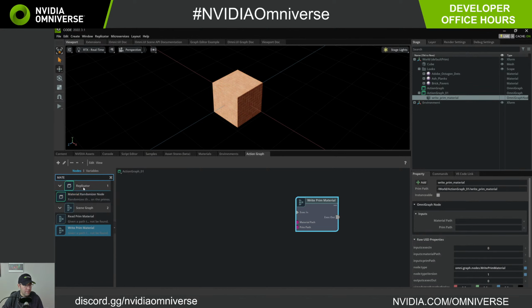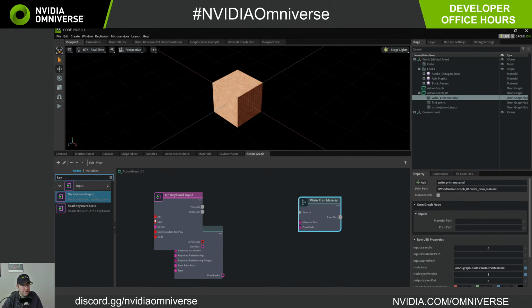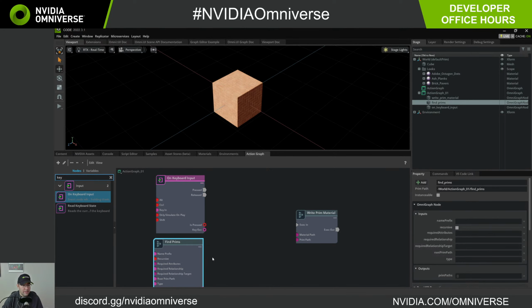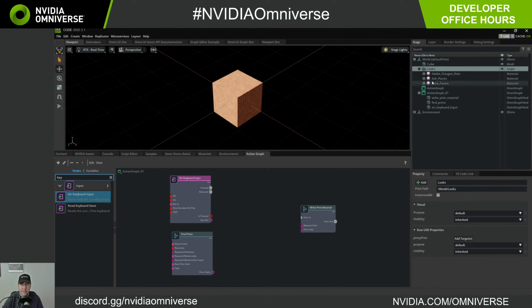So we have that, and I'm going to do find prim. So my idea is, and this is where it can vary depending on what you're trying to achieve, but what I'll do just to show it one way, by default it activates when you press the A key. I'm going to have it cycle through the materials under a certain scope, in this case just looks, and it's going to cycle through and assign those to the cube.